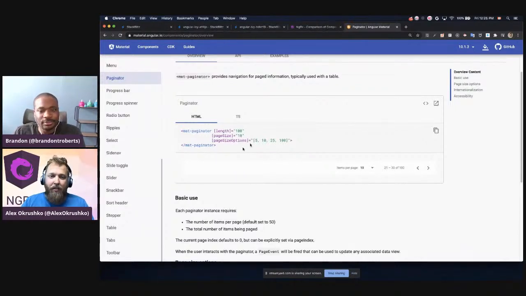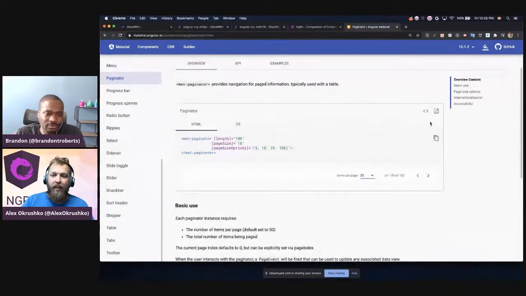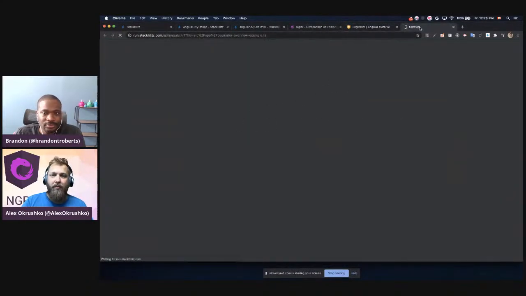Basically, it takes the length, how many items you have in general. What's the default page size? Here 10 is the default one. And then it takes page size options, which are like 5, 10, 25. And then it does all the rest for you. When you change pages, it emits events that something changed, that you're now looking at a different range and stuff like that. We'll get into that in a second. So it's simple.